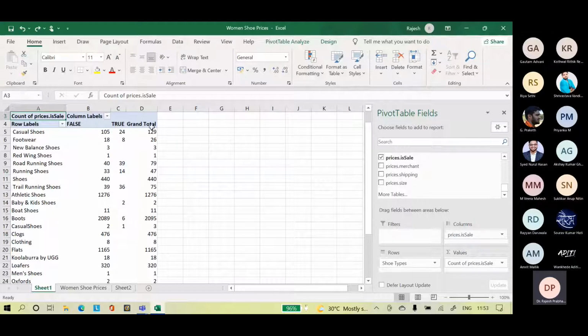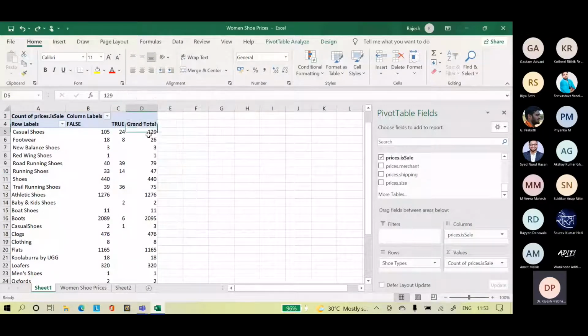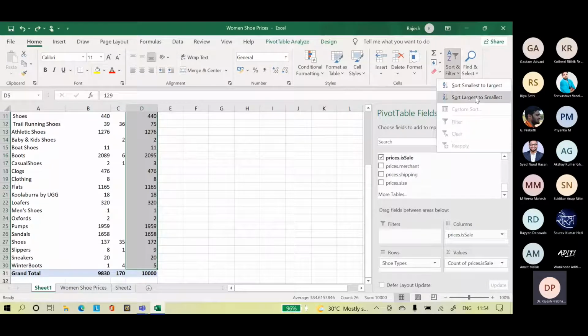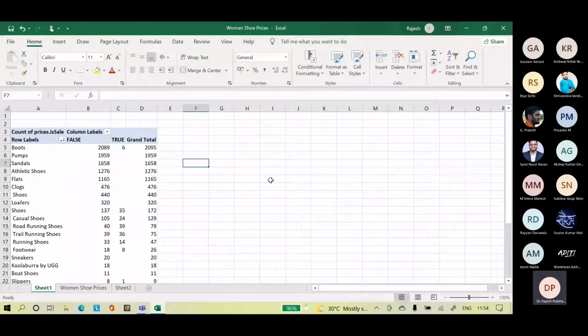Okay, so we need to sort. Grand total sort we can do. Format cell, summarize values, or we select these values. Don't select the end. Then sort and filter largest to smallest.